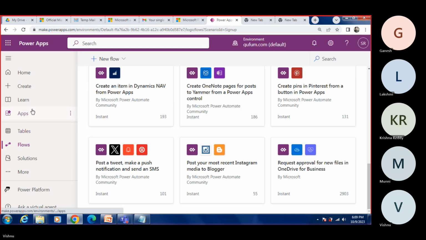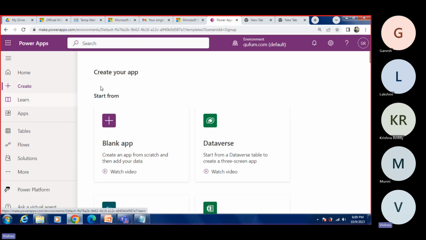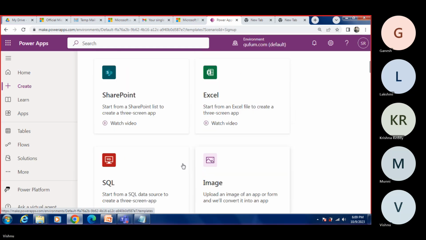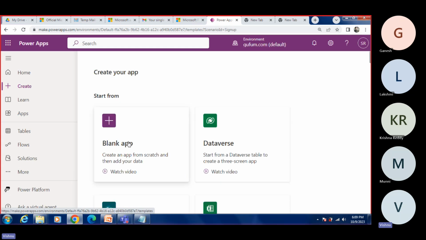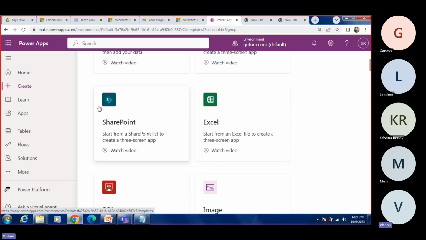Then go to Create. If you want to create any app, there are different ways we can create it. One is a blank app. If you create an app using the blank app, you create it from scratch and then you have to add the data. Dataverse also we are going to discuss. We have data in a Dataverse table. This is Microsoft Dataverse. If you want to create screens using this, you can use it. These are the templates if you want to create an app.